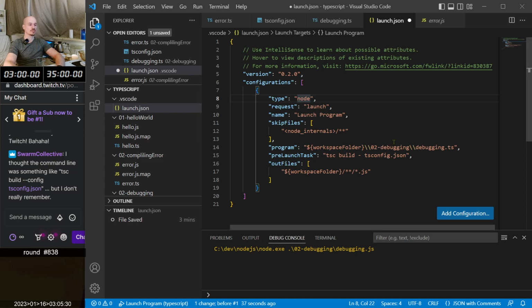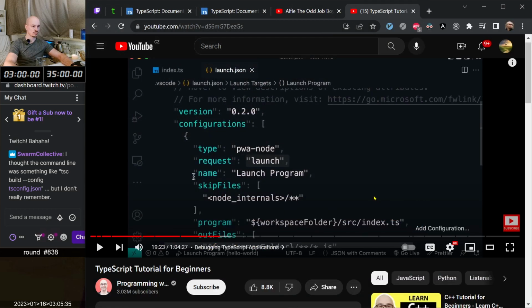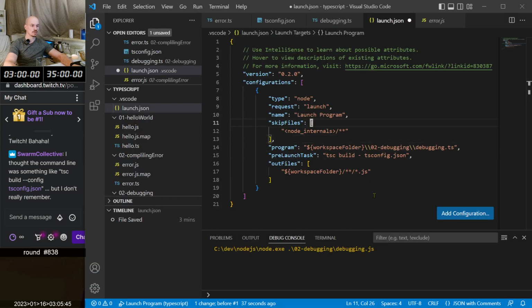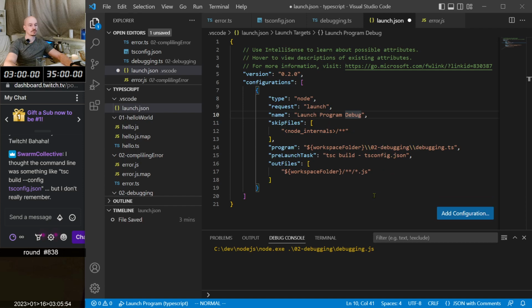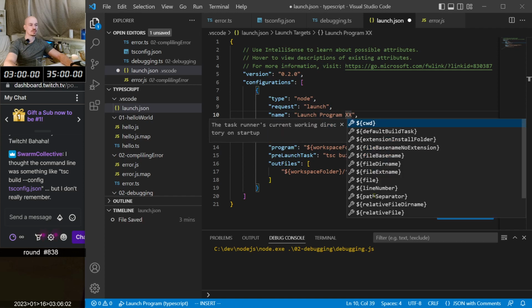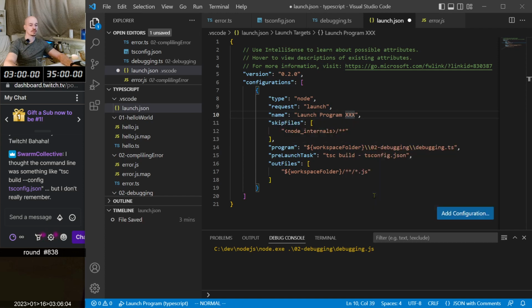TSC build config, huh? Yeah, but I think he did not do the same thing. And here we have a label called launch program, which is the name. Okay, so we'll have a look. It's in here. Launch program. Maybe. I don't know. Okay, so I'll do XX in here.